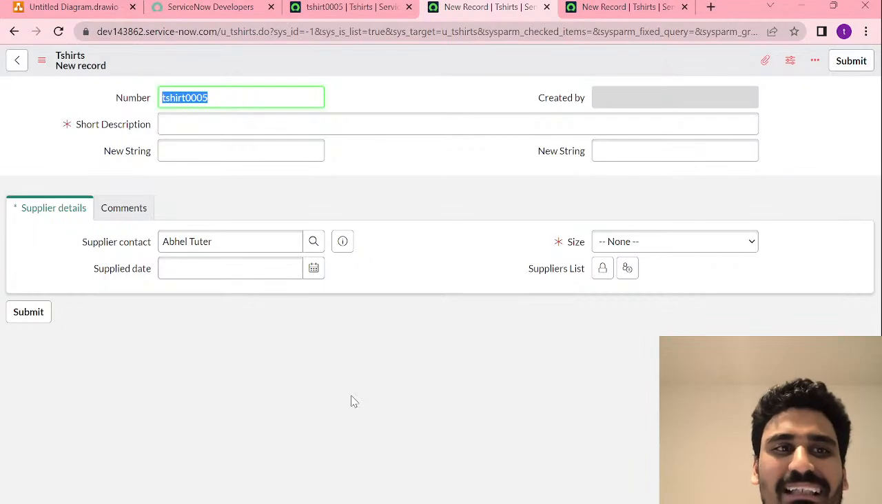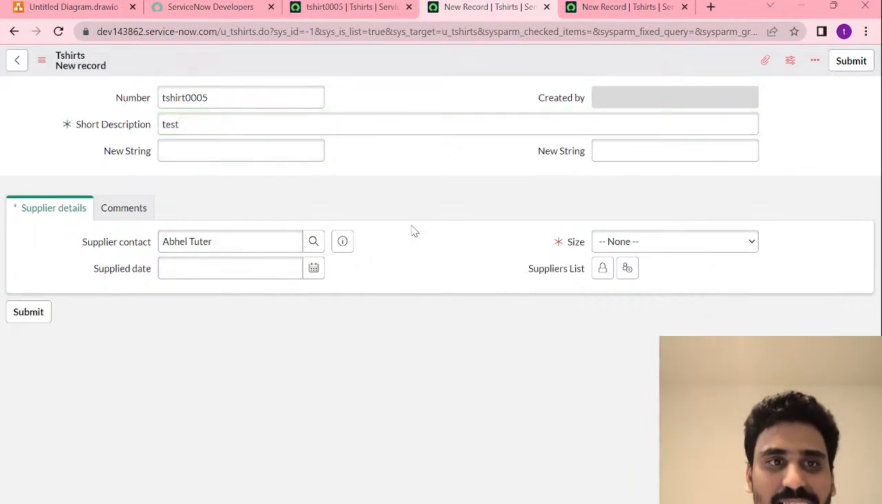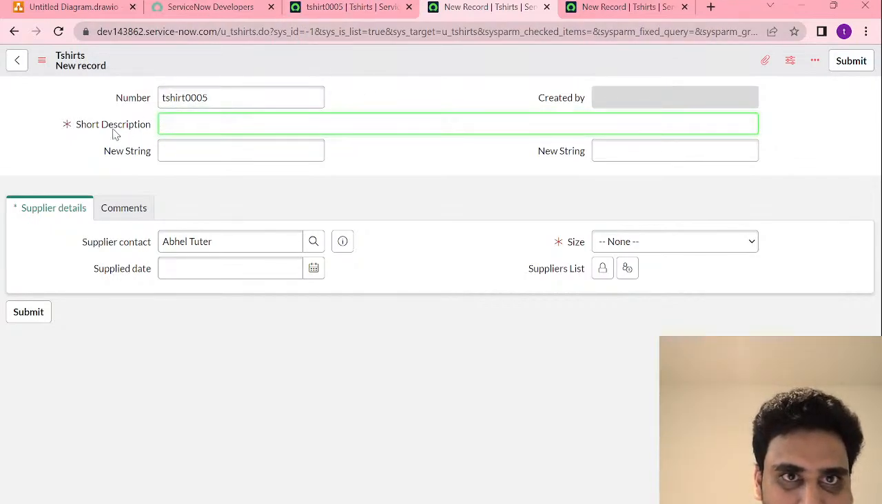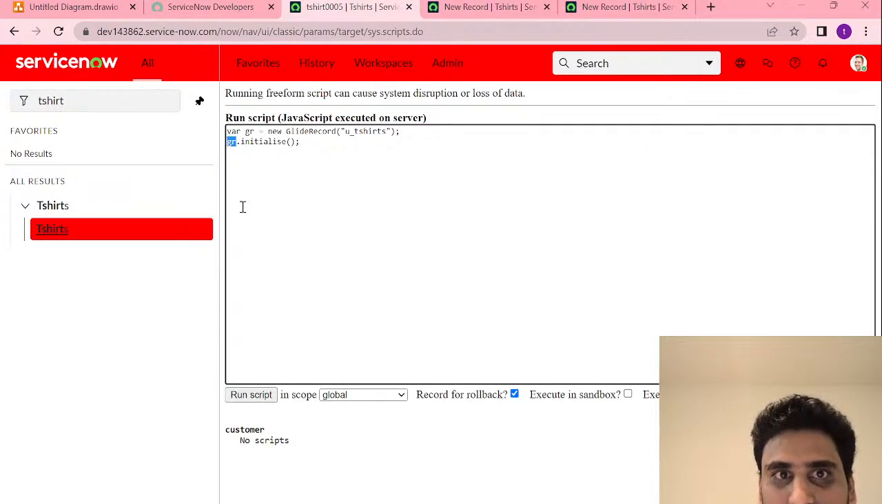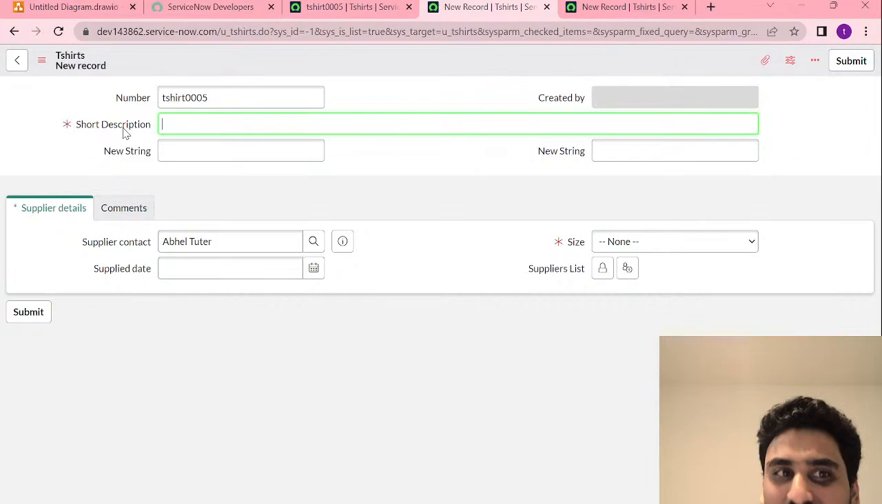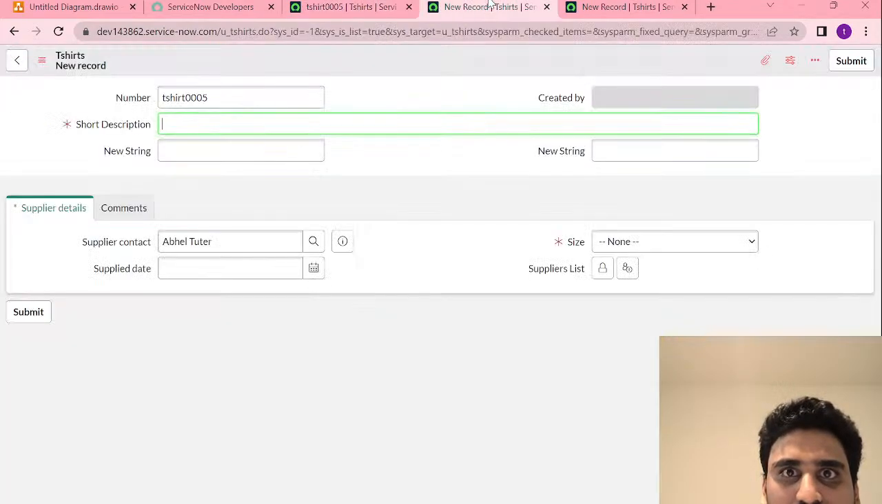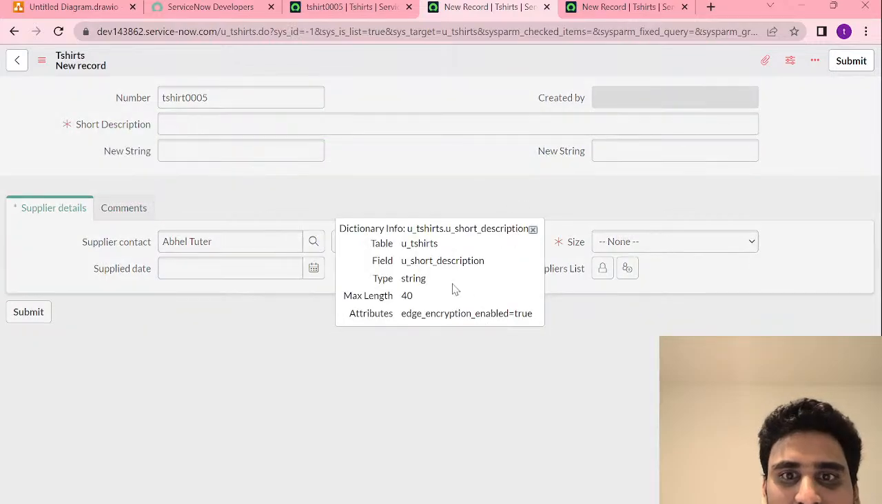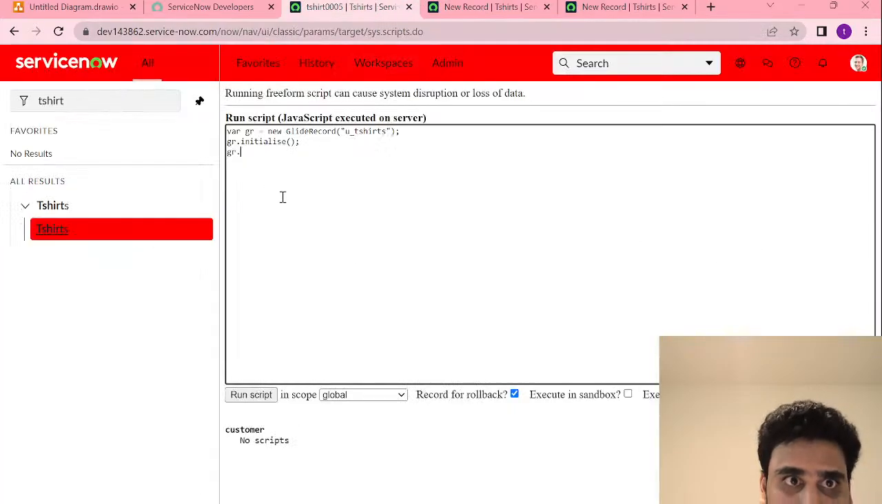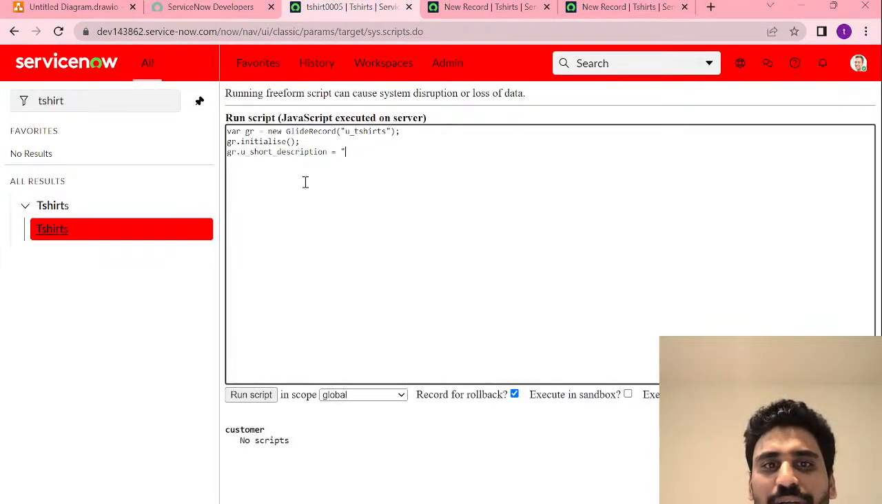Now you need to populate the short description with test. You go to this particular short description field. This whole record will be in this gr, so gr represents this particular form. You need to set the short description on the particular record, which is gr. So gr dot, what is the backend name of this? u_short_description, equals what you wanted to set it to: test.